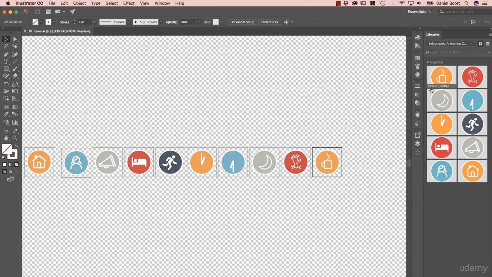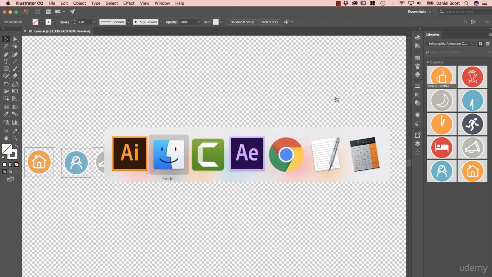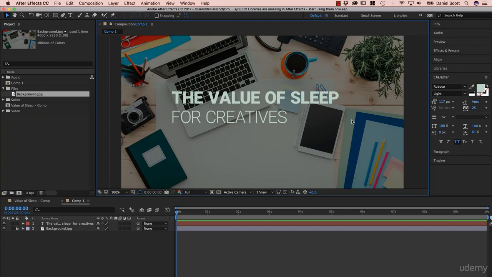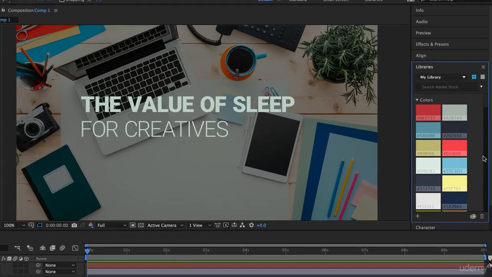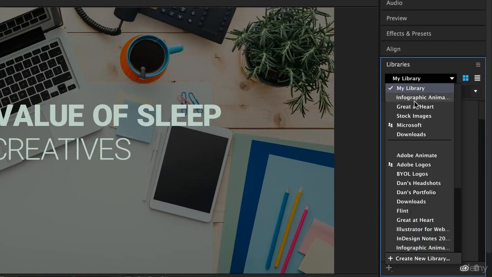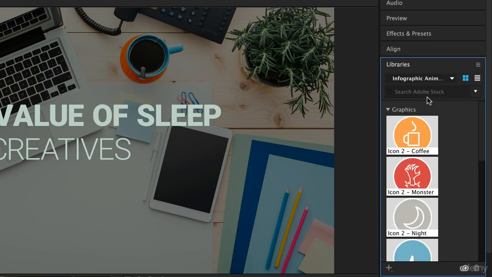Cool, so why is it so good? You're like, awesome, you've chucked them into that box there. What's really cool is if we jump to After Effects now, hold on. Okay, and in here, there's libraries. And the cool thing about libraries is in here, there's my infographic one that I've made. And there's all my icons. I can start dragging them out.